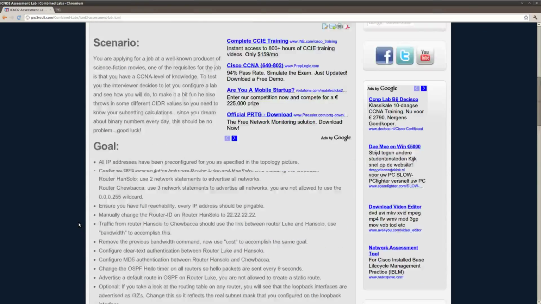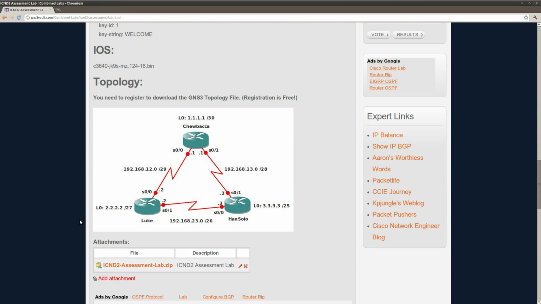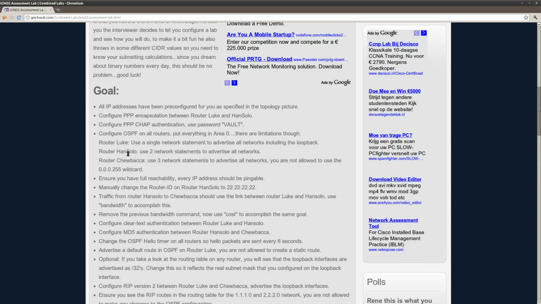Lab. So let's have a look. This is our topology. We have 3 different routers, and what we're going to do is take a look at the goals here. And the first thing is we're going to configure PPP encapsulation between Luke and Solo.